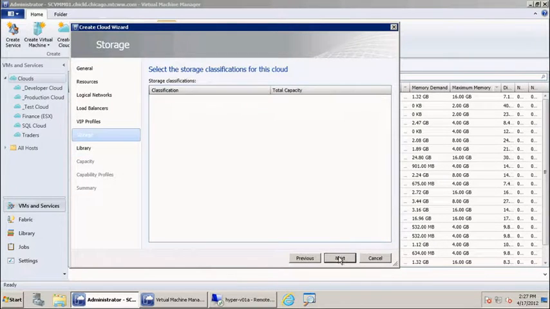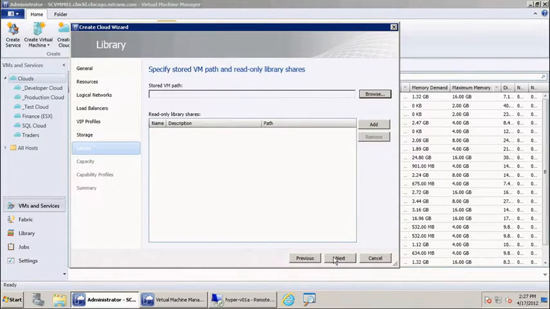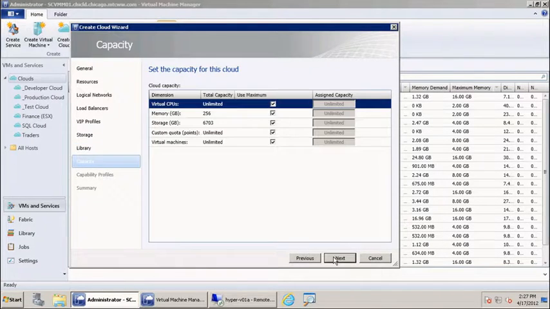Any additional storage that I might have assigned to this host group? I don't have any additional storage assigned to that host group right now, so that's why you don't see it.